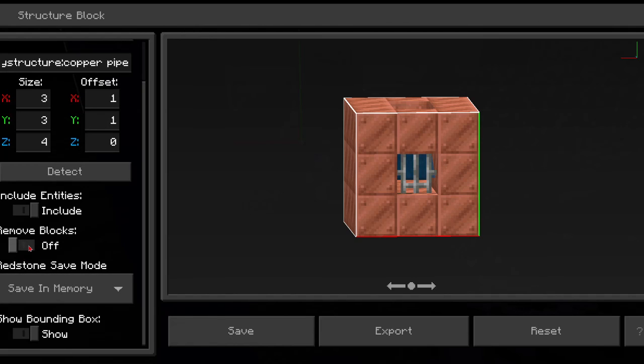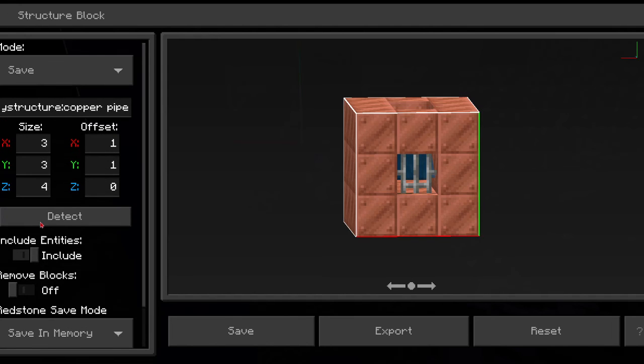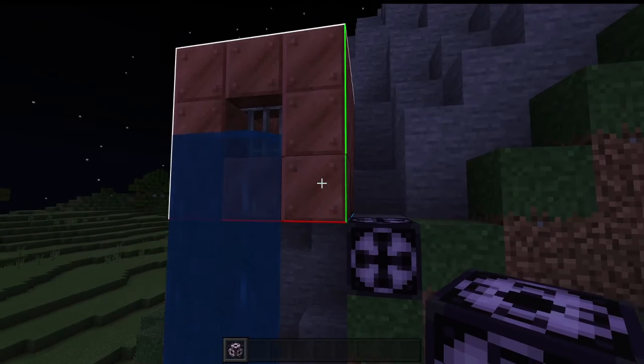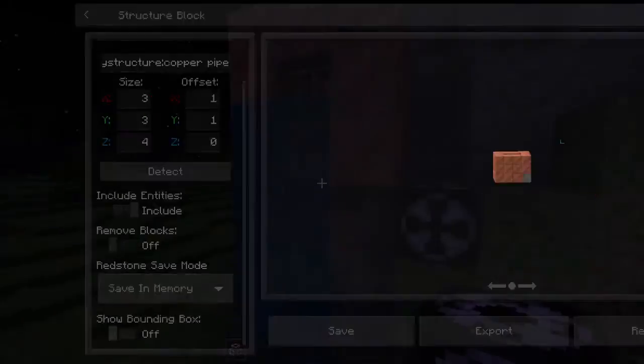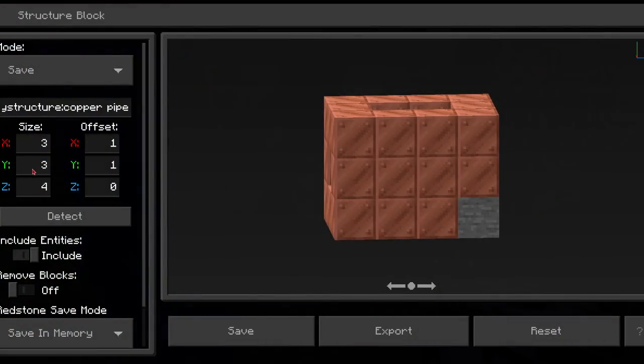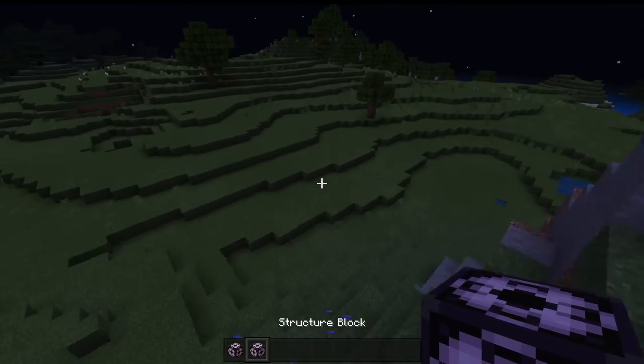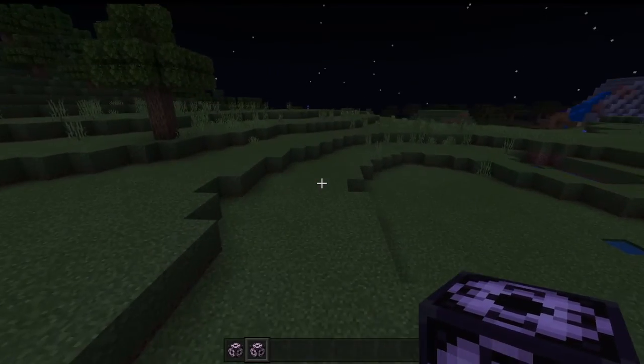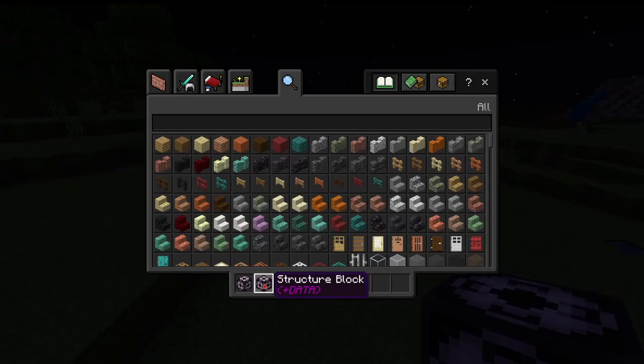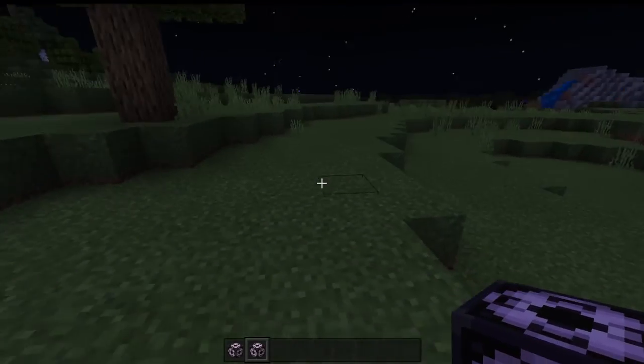Include entities, or you could remove logs if you want to. But if you don't want entities, you could turn that off. You could activate it by redstone or whatever. If you don't want to show the bounding box, just turn that off, because the bounding box is also there. So, yeah. And then there's load. We're just going to copy the structure block over. If you're on PC, just press Control and then your copy button, which is usually middle mouse button.